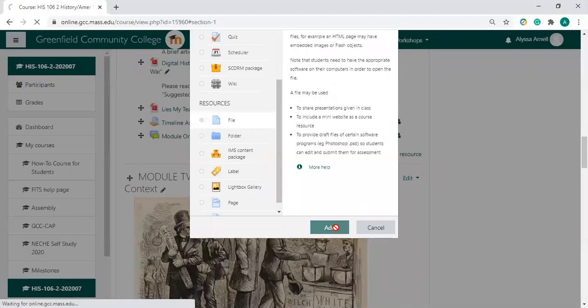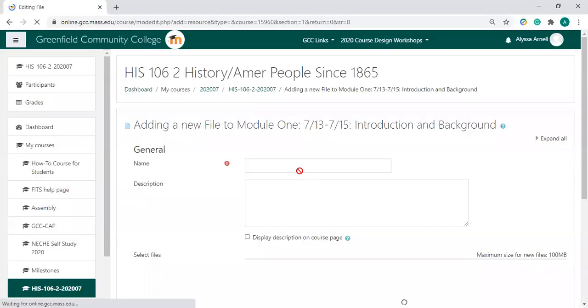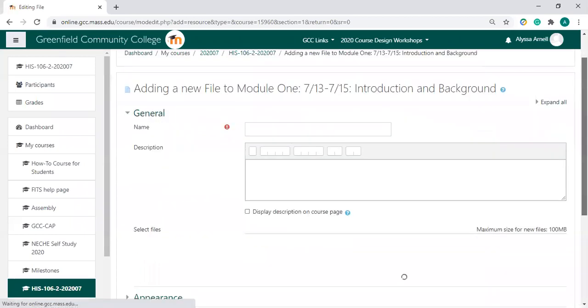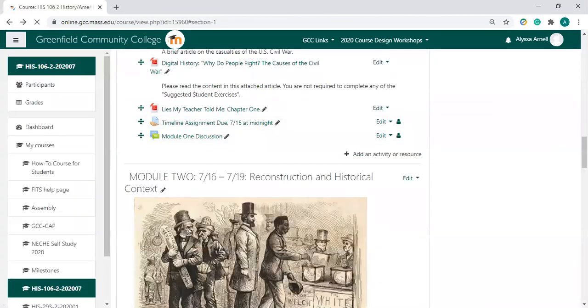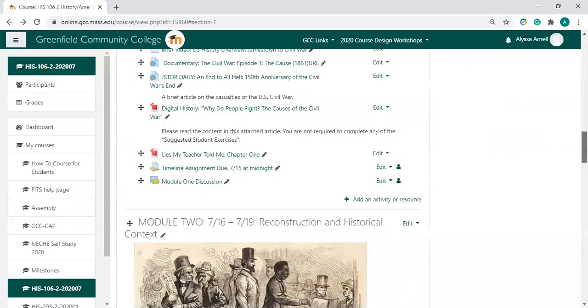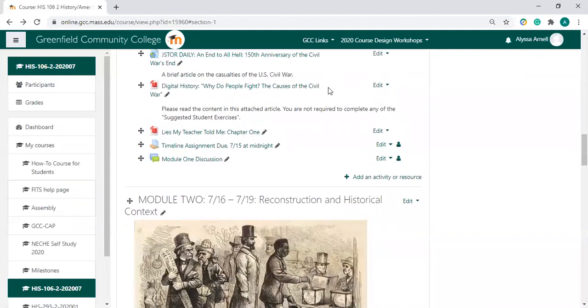I add, and then I put the title in. I come down here to select my file, and I just drag and drop in my file, and then it's there. So that's how I add files from my computer. Again, like the digital history was an online link, and I was able to capture the address, Control C, and then add it as a page.